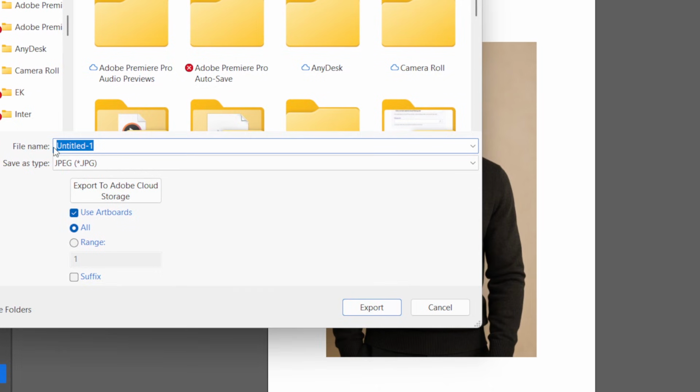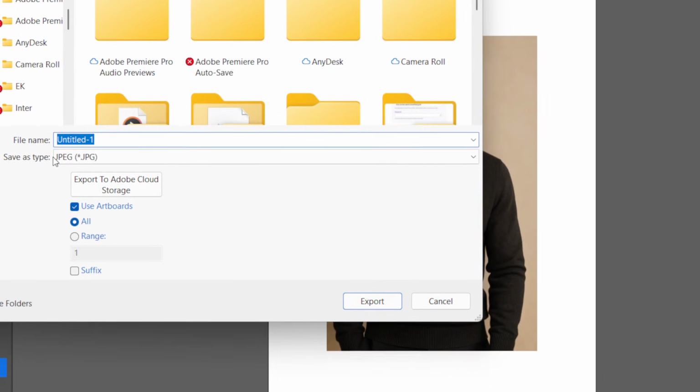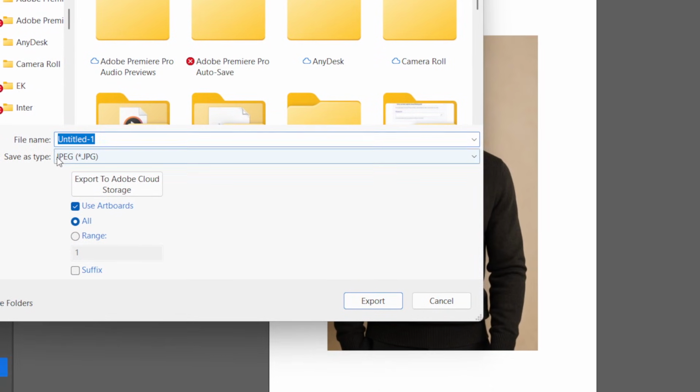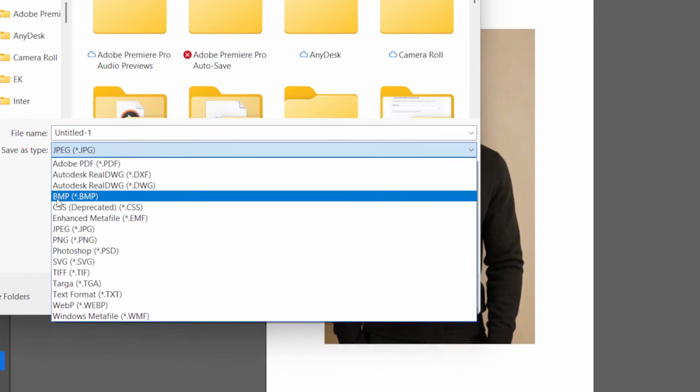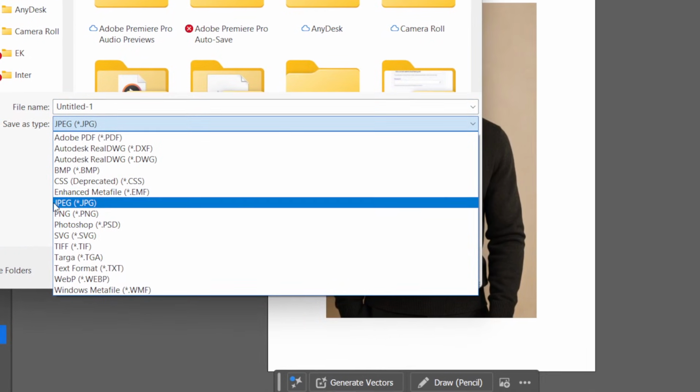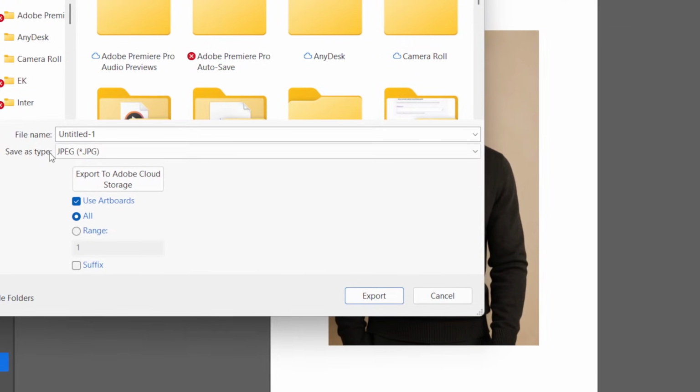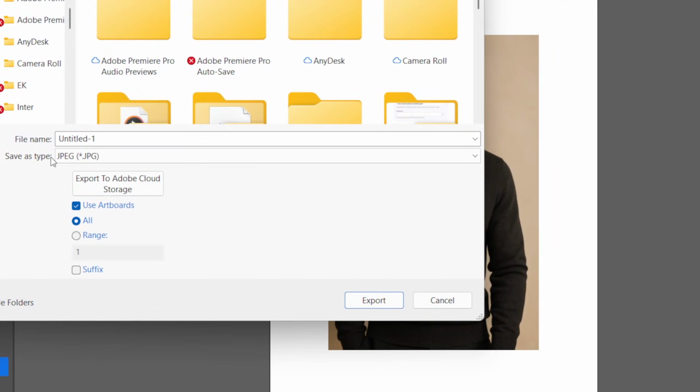Now look for the Format drop-down menu. Change the format to JPEG or JPG depending on how it appears in your version of Illustrator. This tells Illustrator that you want to export your artwork as a JPEG image instead of another file type.